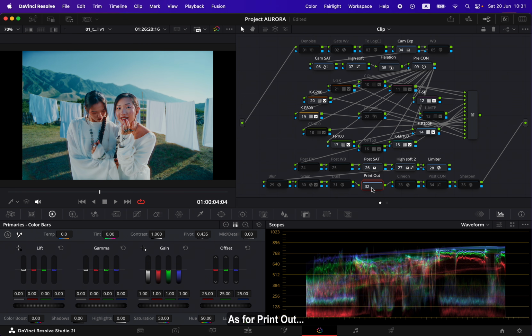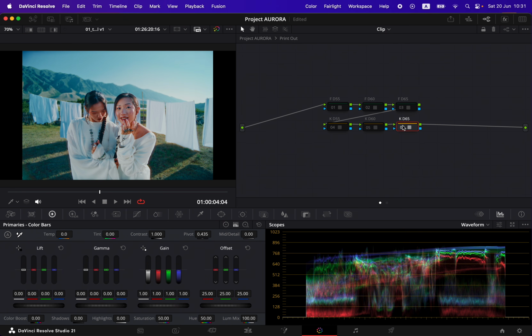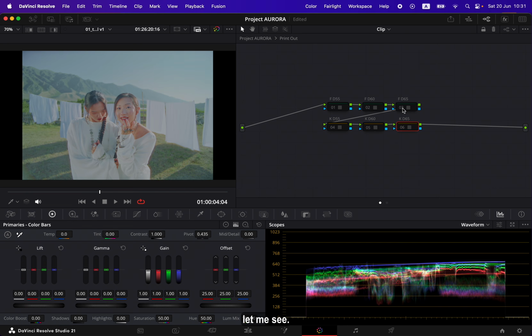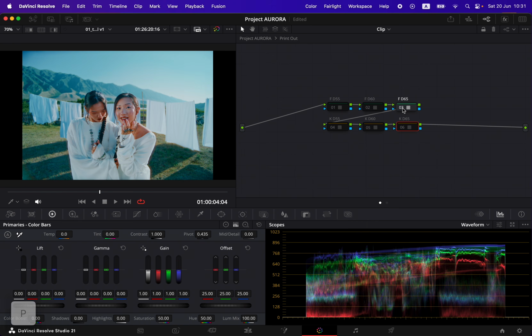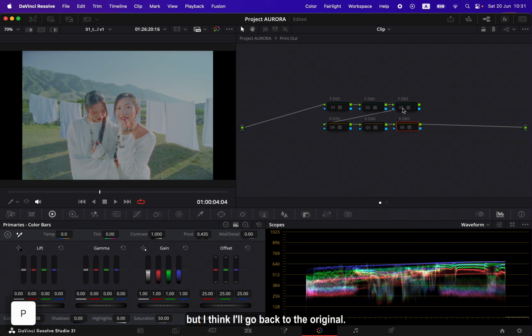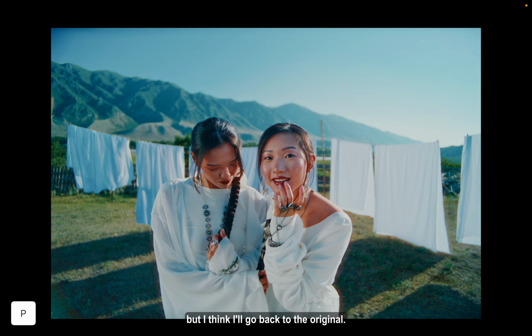As for printout, let me see. This one is nice and simple with good color, but I think I will go back to the original.